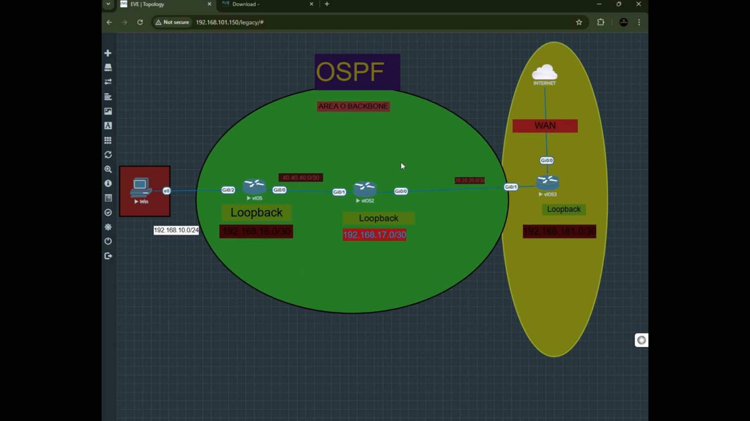And then we have these two routers. They are directly connected, and then we have the right router, which is actually directly connected to the WAN. Okay, it's connected to the internet. As you can see, we are using this kind of cloud icon so that you will be able to see that this is our internet.